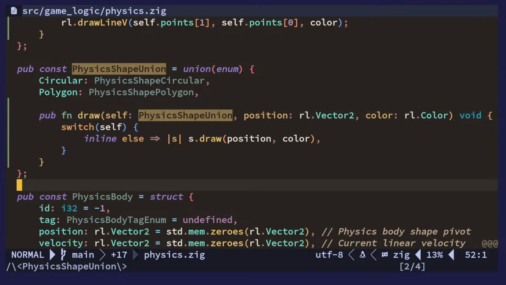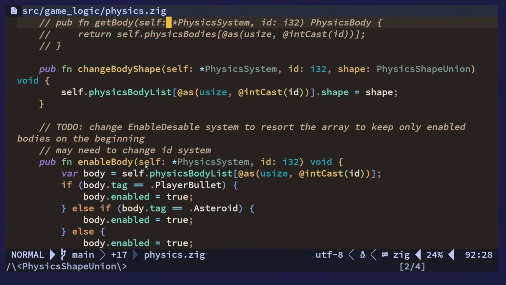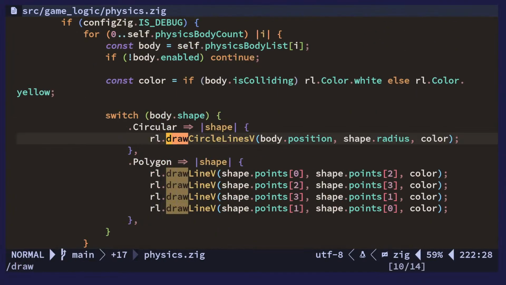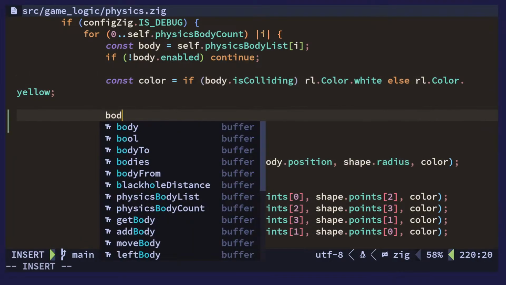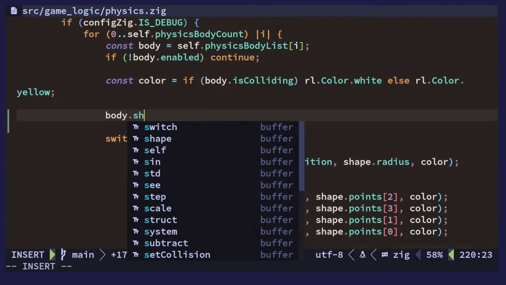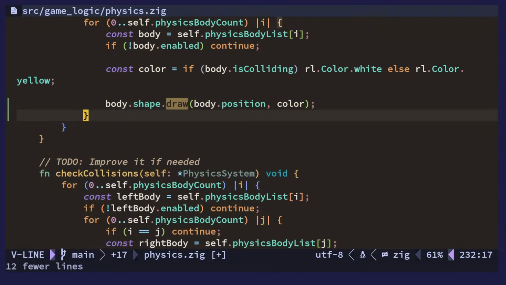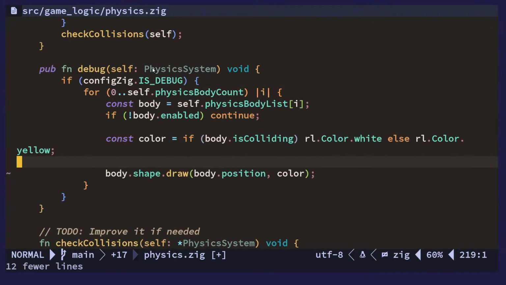And let's see, and now we can change, where was the draw? Here. Now you can just say body dot shape dot draw and position and color. Now we can remove this. Okay, I guess it's a different way of storing the logic.